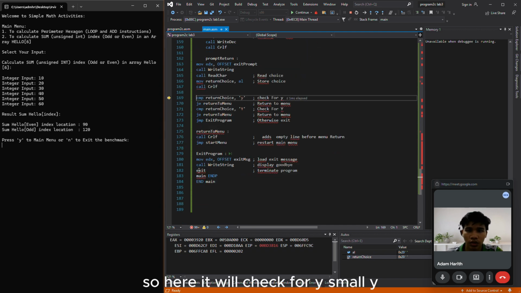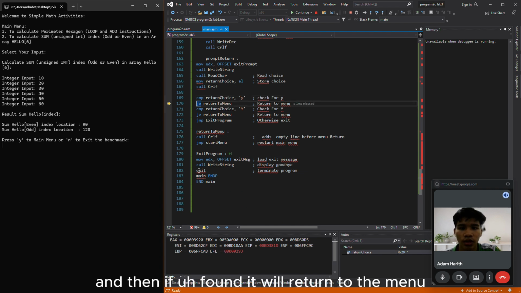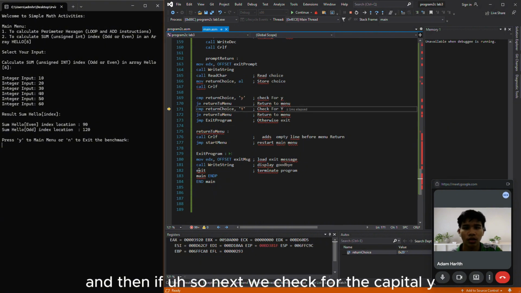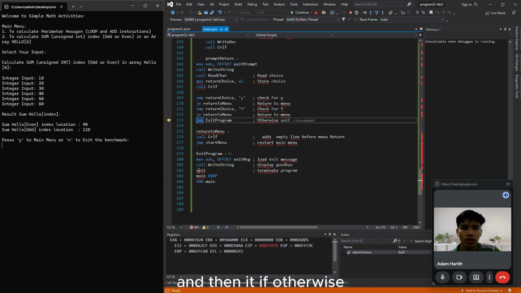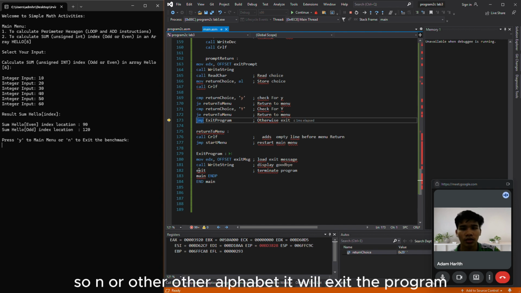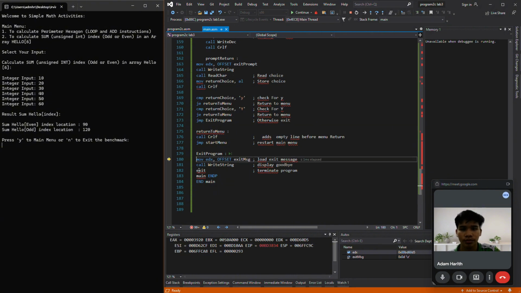Here it will check for small y, and if found, it will return to the menu. Next we check for capital Y. If it is there, it will jump to return to menu. Otherwise, if N or any other letter, it will exit the program.